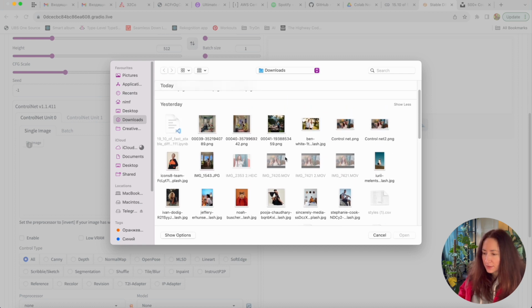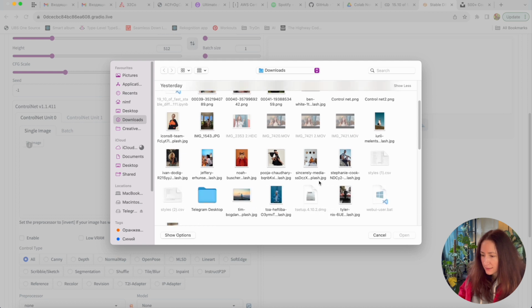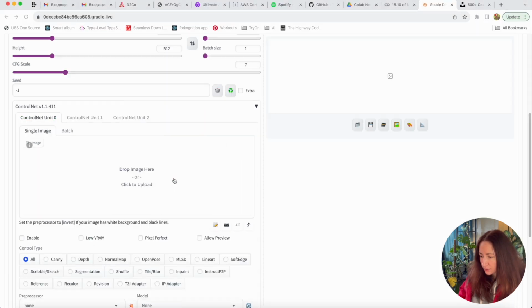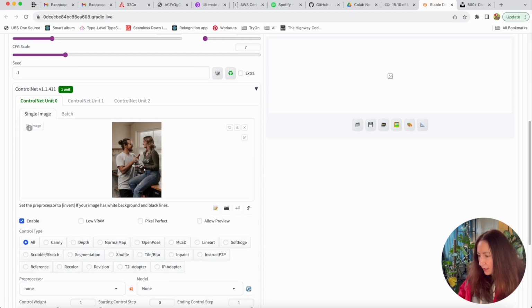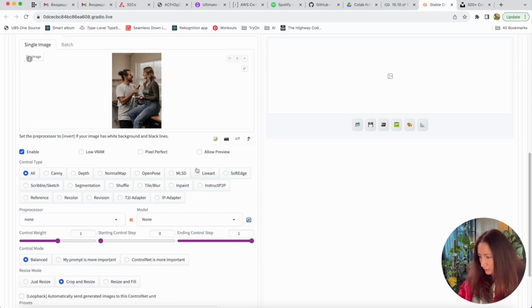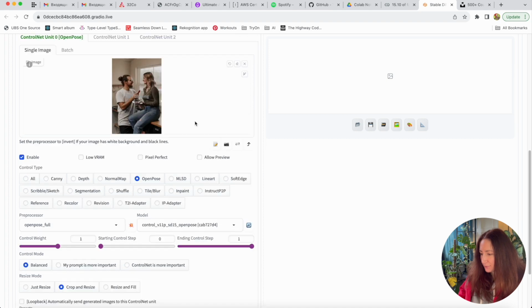So I prepared the pictures from Unsplash, and I found a picture of this lovely couple having fun in the kitchen. So let's try to generate an image of them having a picnic in the park, for example. So I want first to try with OpenPose. I think that's a good case for that.